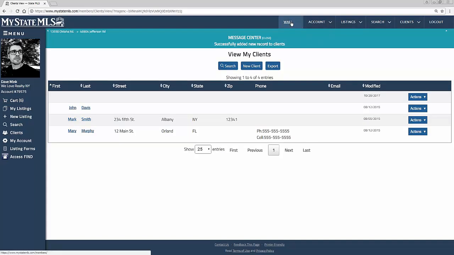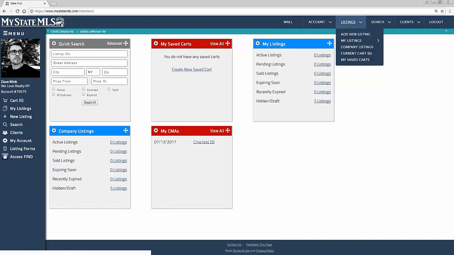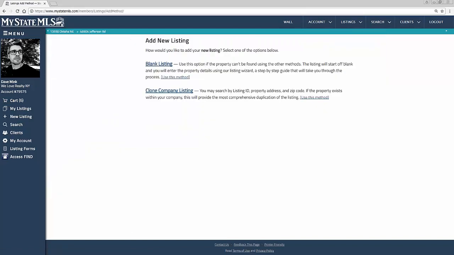Let's go back to my wall. And the first thing that we're going to want to do today is we're going to add a listing. So let's go ahead and click Add New Listing. We can do that from the left sidebar menu, or we can do that from the listing drop-down and click Add New Listing. From here, we've got two different options on how we want to create a listing. You'll see we have a blank listing or clone a company listing.